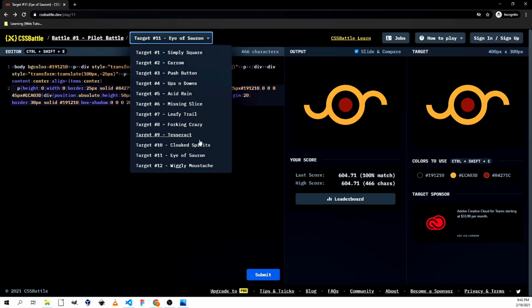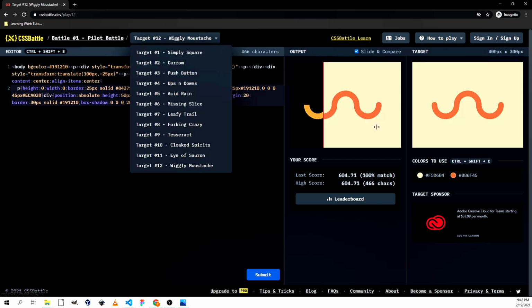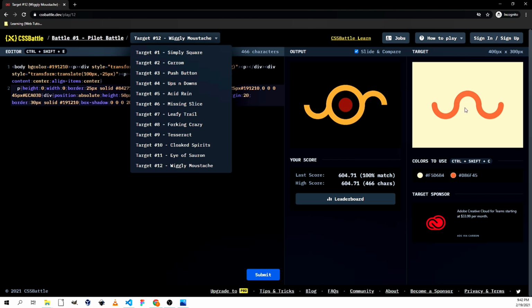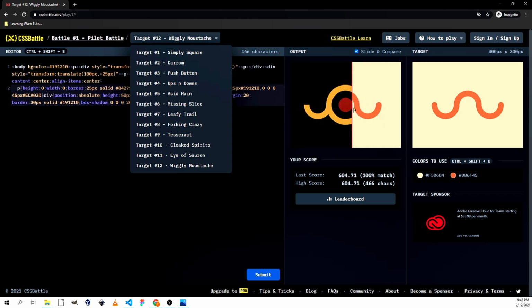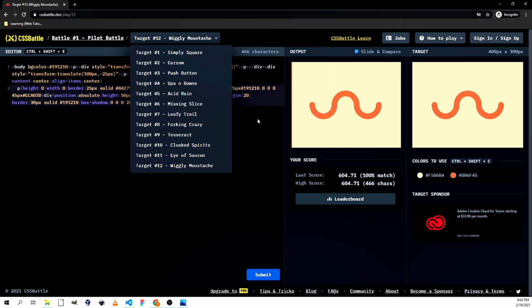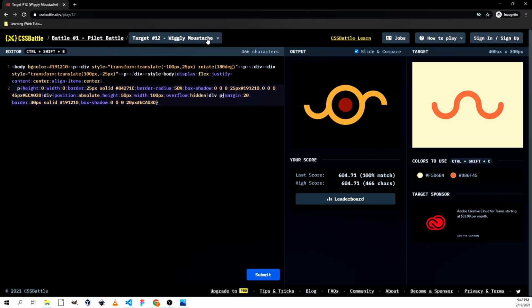In the next video, we'll be attempting to solve the wiggly mustache. It is almost similar to this one. We can play with the div and the p tag for the wiggly mustache, and so don't forget to hit that subscribe button and click on the bell icon so that you can see the wiggly mustache as soon as it is available.